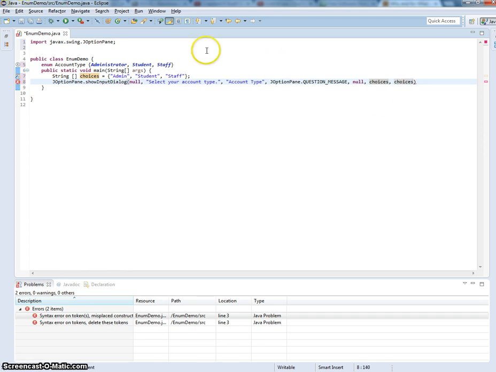Now an array starts from 0. We always count 0, 1, 2. Those are the indexes of each value. So if I want to select staff by default, I just put 2 at the end in the brackets. That's how you refer to the values of an array. Because this is an array, you need to use brackets and put the index number.